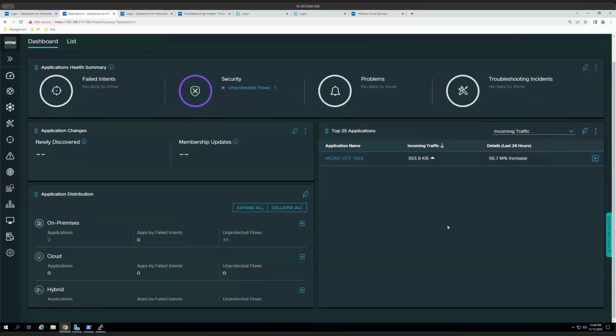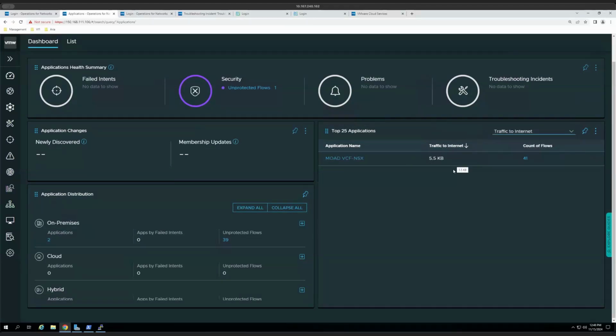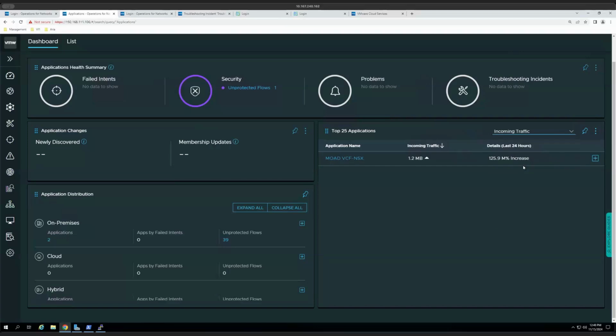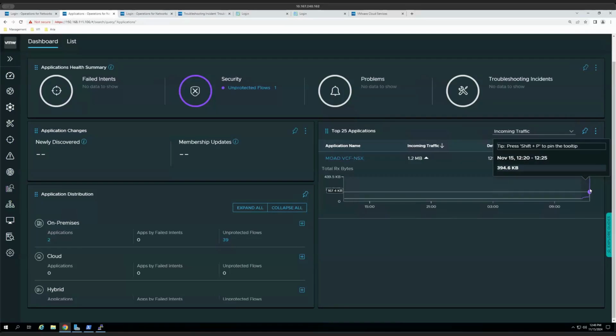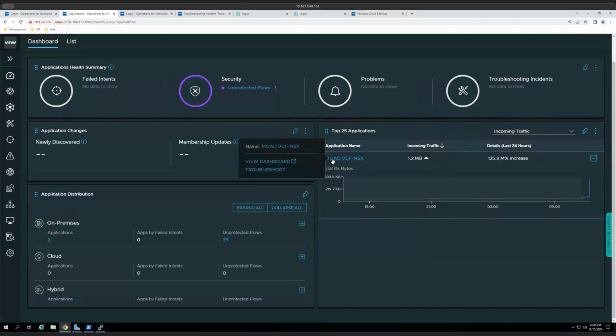We also have a quick overview of our top 25 applications, and we can filter by, let's say, talking to the internet. I've just added one application so far. I can also look at incoming traffic, and it shows me any changes that have occurred. So incoming traffic has increased by 125.9% here. When I look at this, I can start looking at where the increased traffic is occurring within this application.